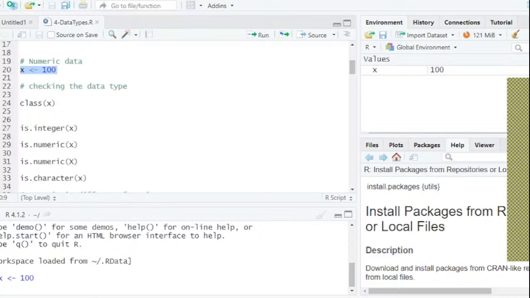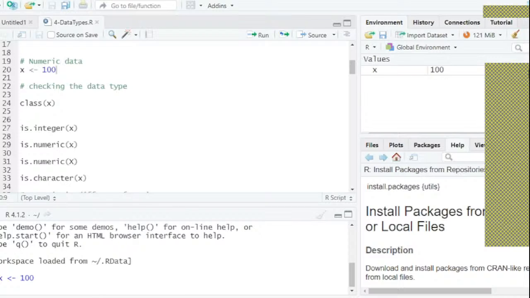Who will tell me the shortcut to the assignment operator? What is the shortcut for the assignment operator? Exactly, alt plus hyphen. Very good, right? So these shortcuts are really going to help you, right? Okay, now when you run line number 20, observe the value of x being saved in the global environment. Is it saving? Yes. Okay, great. What about others? Is the value of x saving in the global environment for you as well?